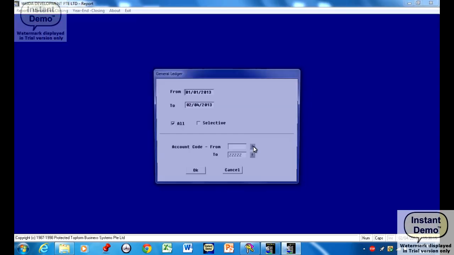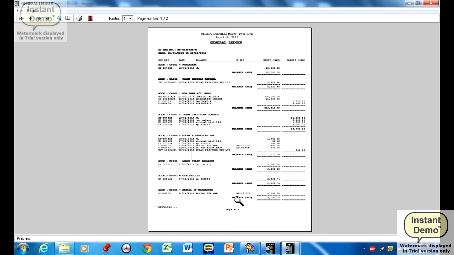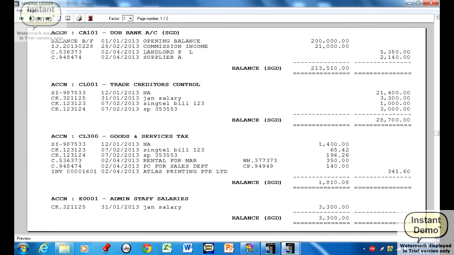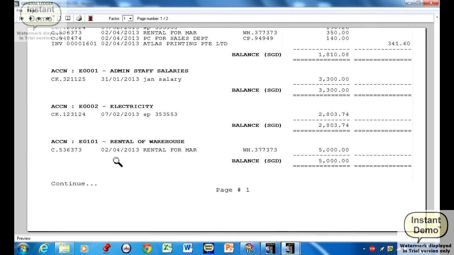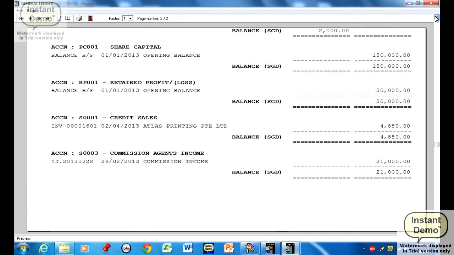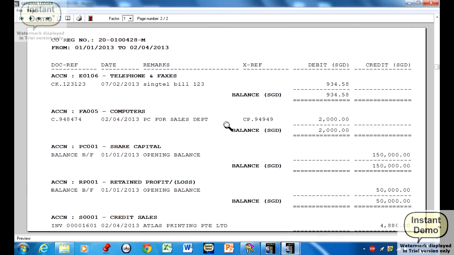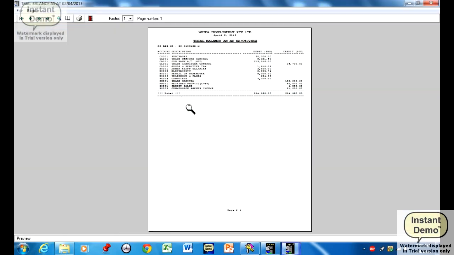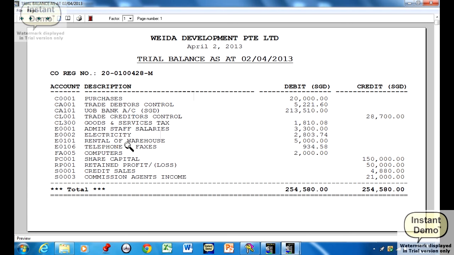Let us check out the general ledger. Can you see the transactions are immediately updated to the GL? Rental of warehouse at $5,000. See that? Computer at $2,000. Notice this as well? Next, let's check out the trial balance. Do you notice our rental accounts as well as the computer account? Like magic, everything falls neatly into place.